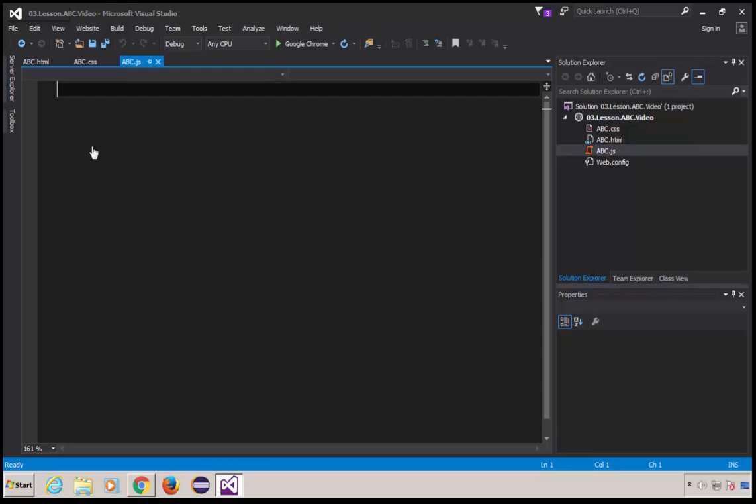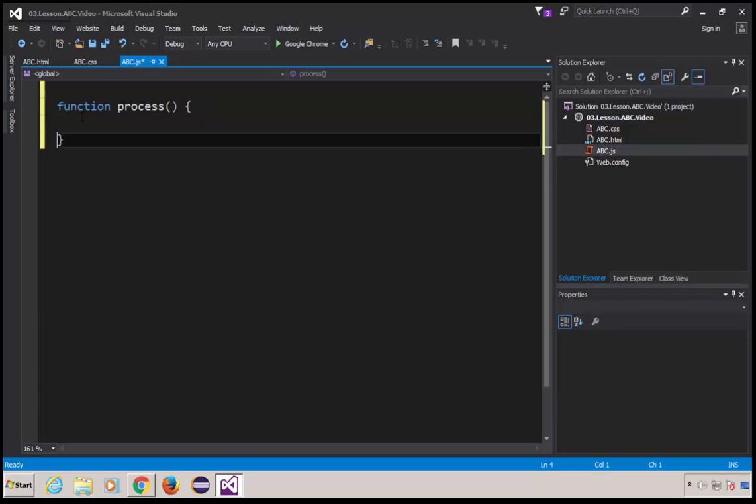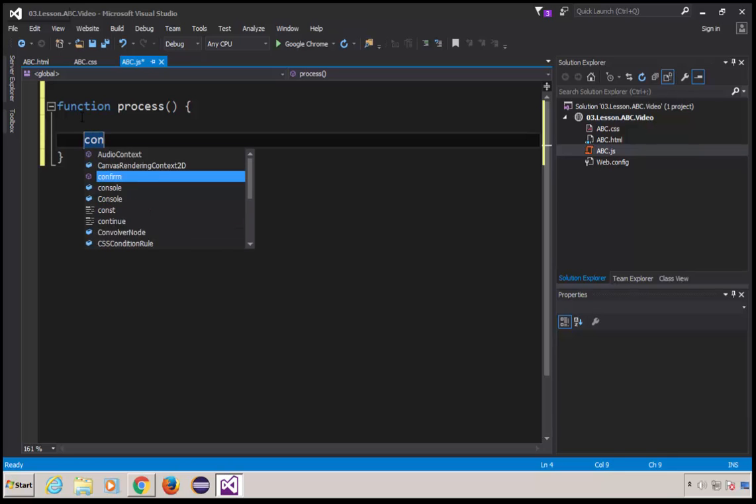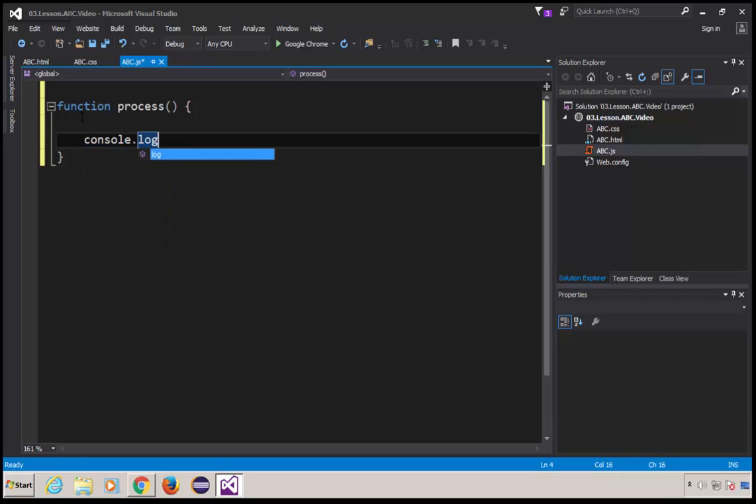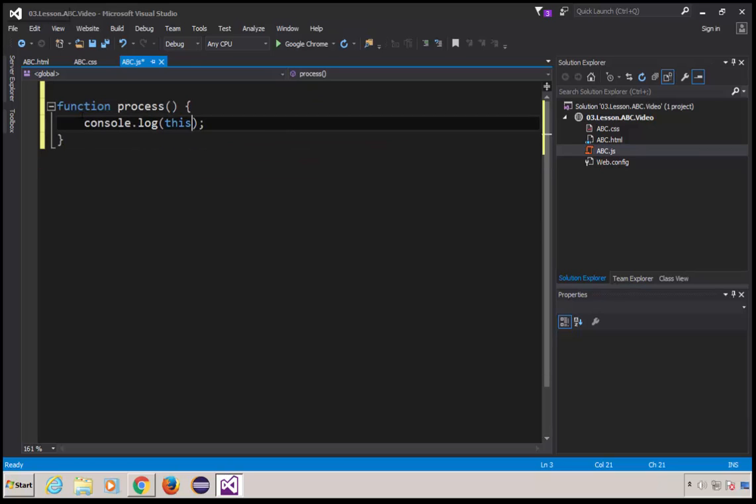In this example, we'll create a main function called process, and this will be in charge of just starting the process off. So let's call it process, and it's a function, and we'll do open and close curly brackets, and I'll print out a message here, console log, so we can just test it, and we'll say this. Now we need to associate that method with an event.